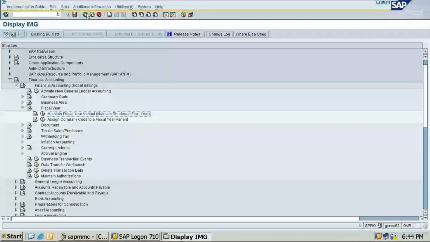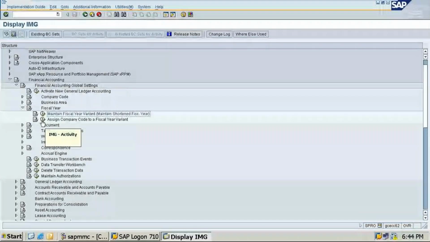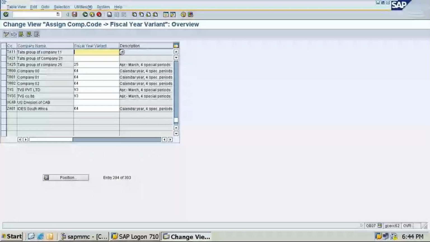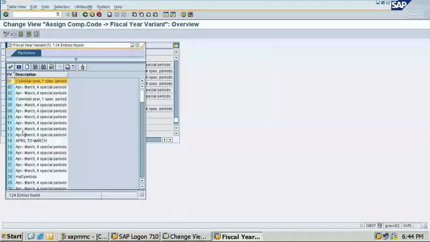Next we have to assign company code to fiscal year variant. Click on this, and I have given T6, remember that. Click on positions, the company code is TA11, then we have to click on the tick, and for fiscal year I have given T6. For your verification you can click on this and check where you have given T6.